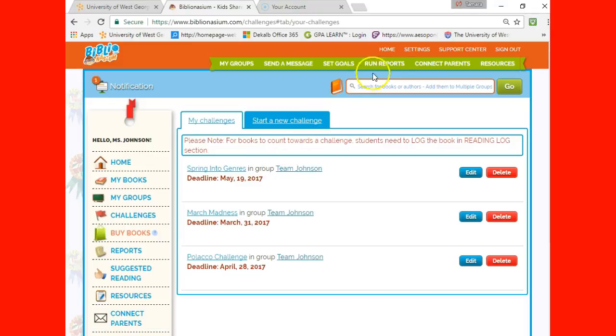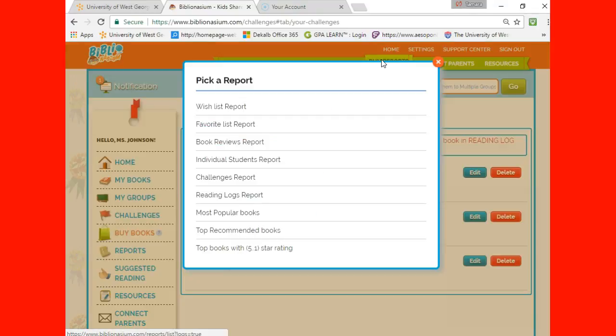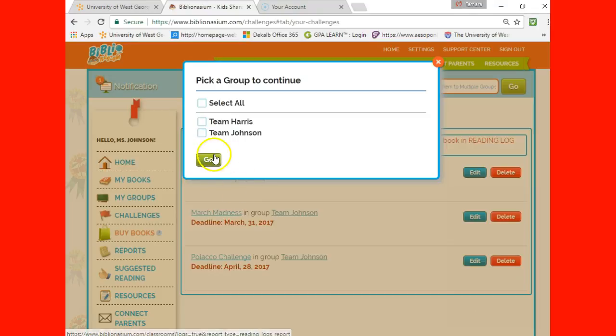As with any online application where students have individual usernames and passwords, from time to time you may want or need to review or run reports. Select the Run Reports tab. You may choose from several reports to run, as you can see in the list that appears on the screen. For example, you may want to run a report of a student's reading log. Select Reading Logs.